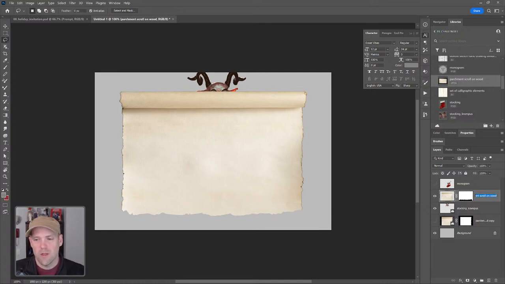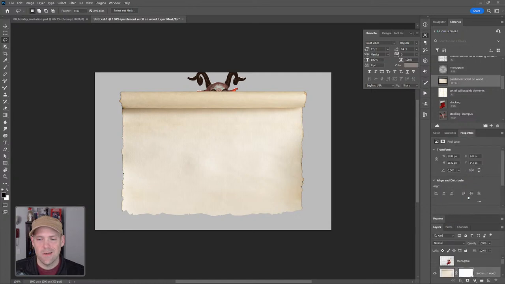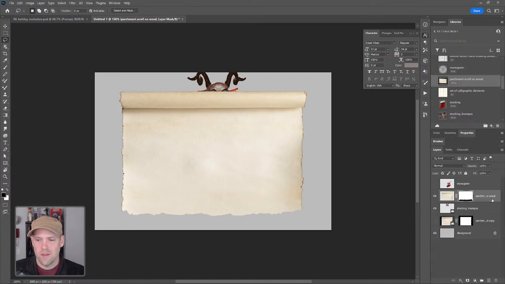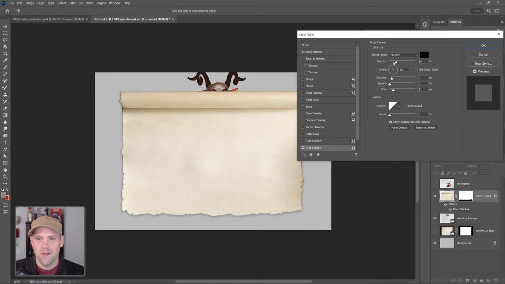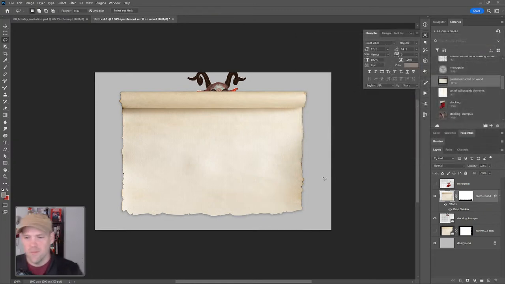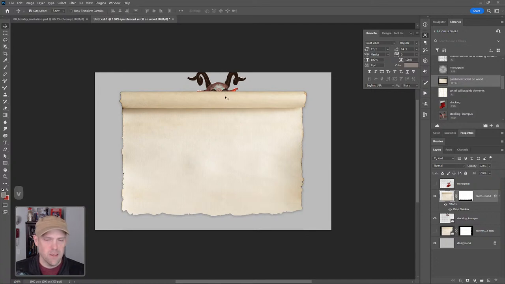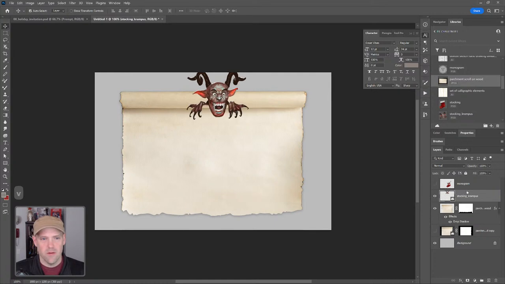And then from there, I'm going to double click and I'm going to add just the slightest of drop shadows. That's not what I'm trying to do. Double click on the layer, not the name. There we go. I'm going to add a little drop shadow. I think we're good. It's just for flavor. But you know what? I'm not done with this. Our Krampus is now hidden. I do want him peeking out, but not like this.